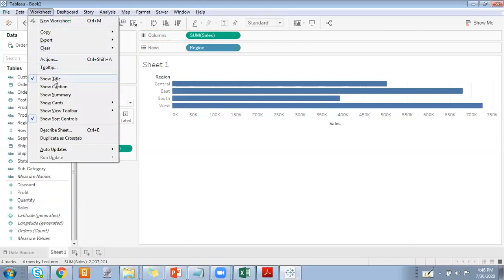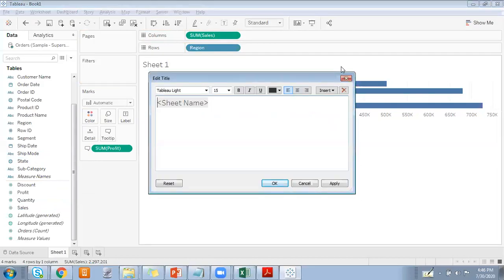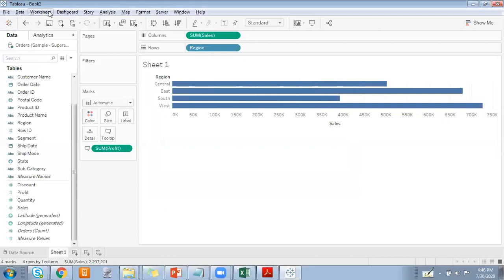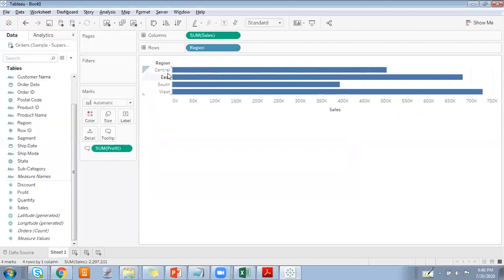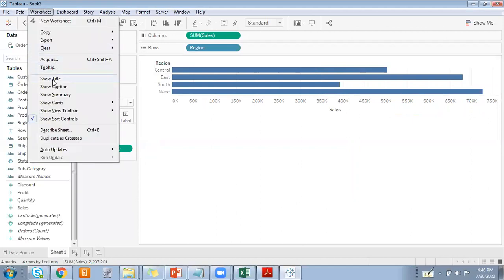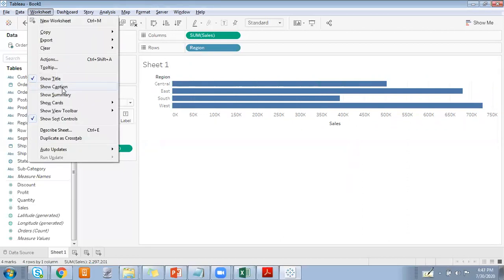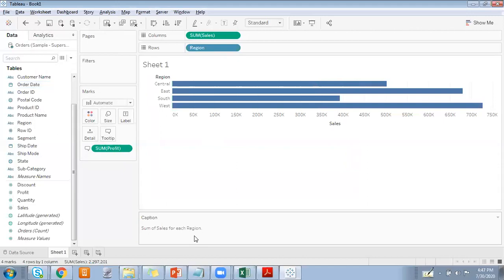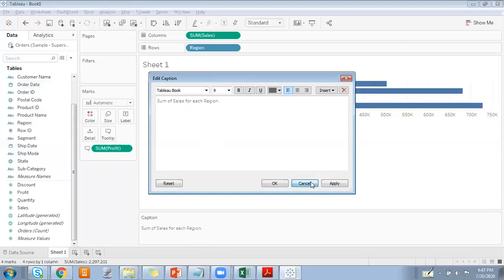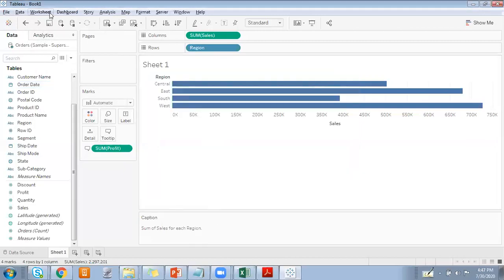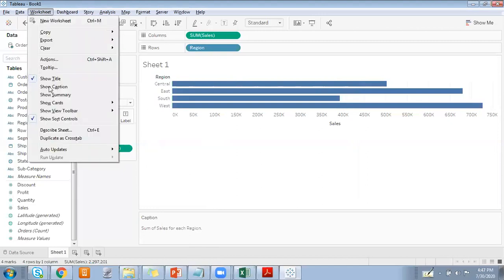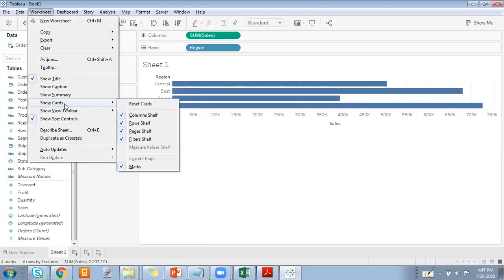Okay, going back again. After Tooltip, you can see Show Title. This is nothing but your title. So in case you want to hide it, you can just uncheck, and yes, the title has gone from here. In case you want to bring it back, you can just click on that and then the title will be available for you. The next option is Show Caption. In case you want to add any caption for this particular dashboard, you can add it over here, right? And in case you don't want to see it, just remove it, so uncheck it, right? Similarly, you can add Summary and Show Cards.